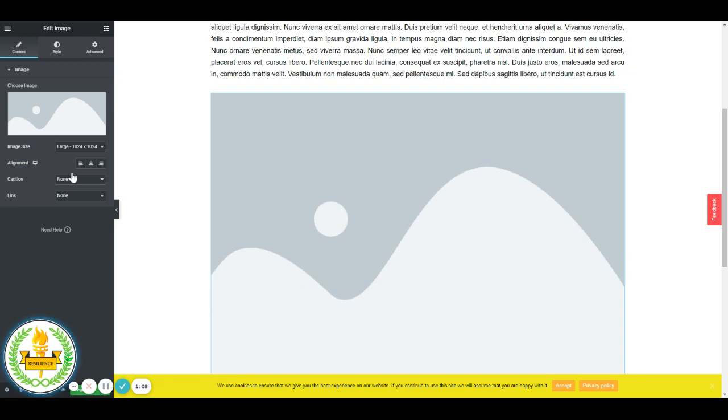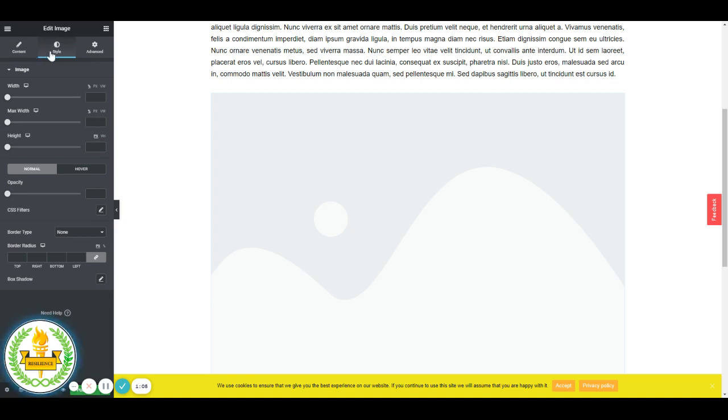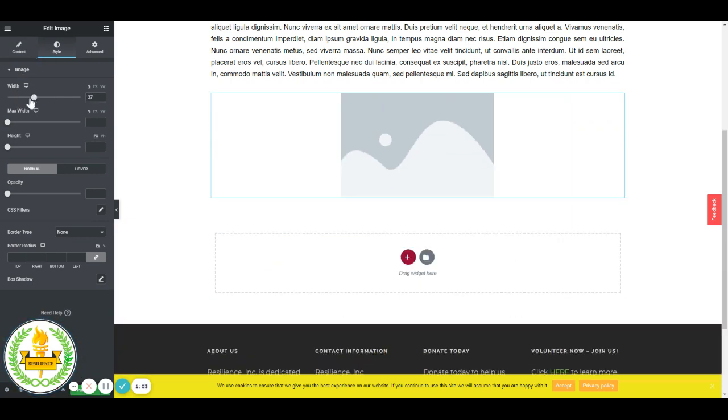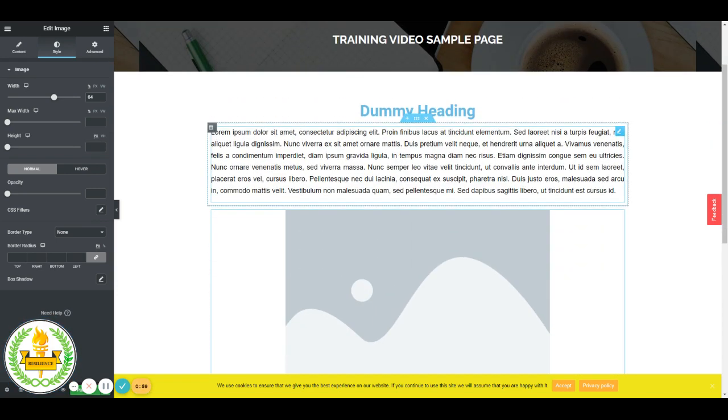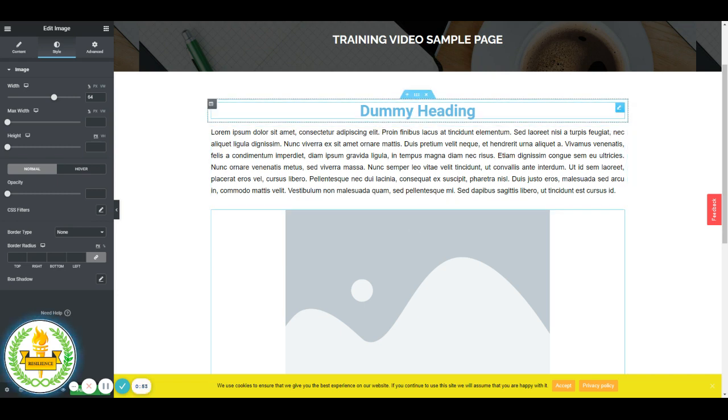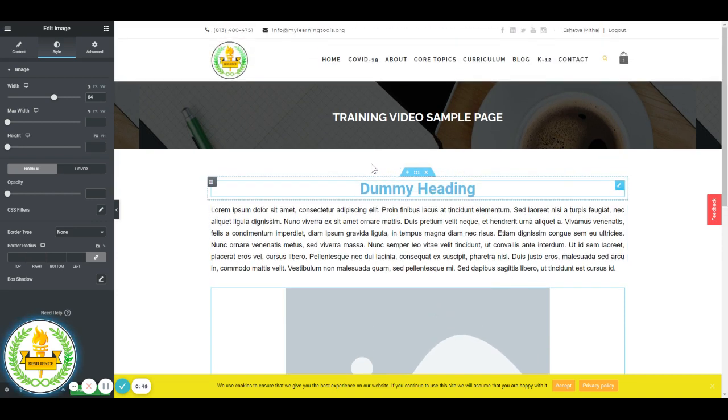This is a very big image, so maybe we can make it medium. We have to go to Style over here and play with this width slider. So we can make it maybe this size. And there you go. Now you have a section that's divided in blocks. I would recommend separating your content into as many small blocks as possible so that it's easier to customize individually.